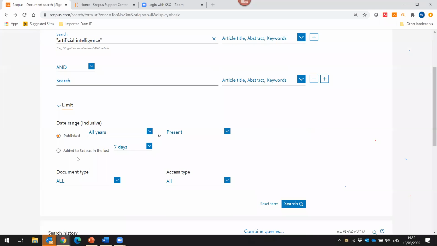But for example, if you are looking at your field, what has been added latest in the last 7 days or the last 2 weeks, for example, you can activate that filter. Also, you can filter by document type. So I'm looking for articles only and so on. Access type, I'm looking for open access journals. So you can set up your filters before you start. I'm going to reset the filters now.